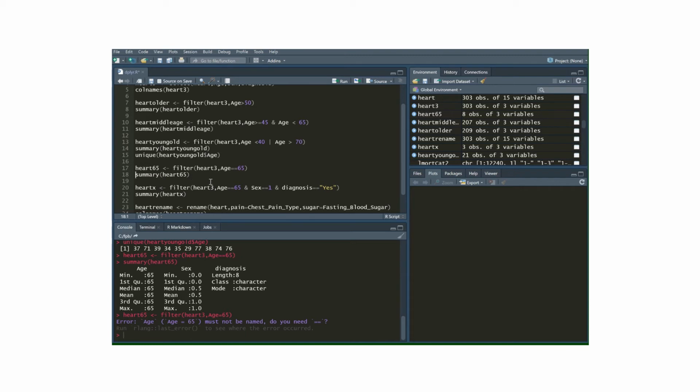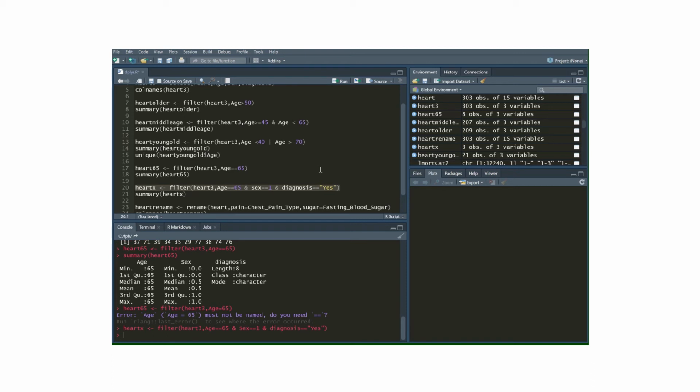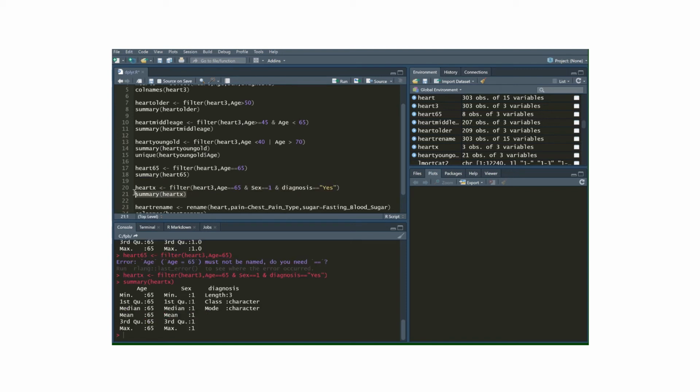Okay, you can combine conditions across multiple variables. So here in line 20, I'm creating a new data frame called HeartX, which is a filter where age is exactly equal to 65, sex is exactly equal to 1, which represents males, and diagnosis is exactly equal to yes. So if I run line 20, we see in the top right that HeartX only has 3 observations, right? So we've put some very strict conditions here, and we have almost no results.